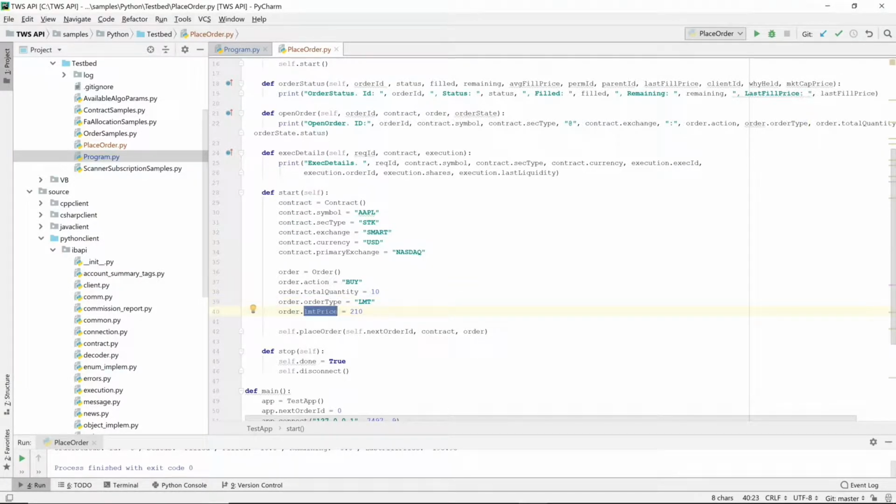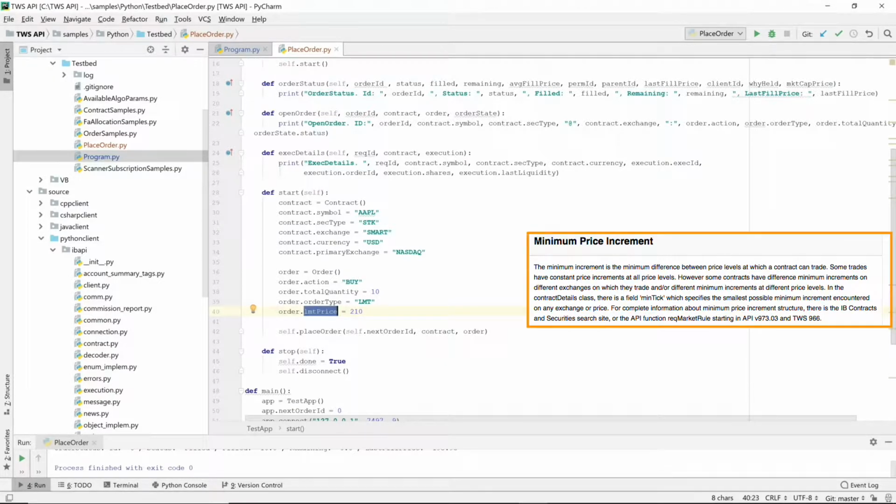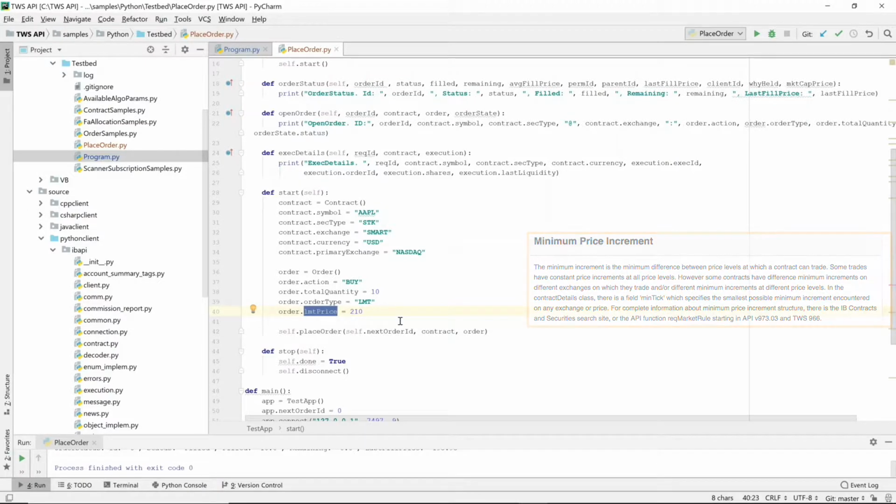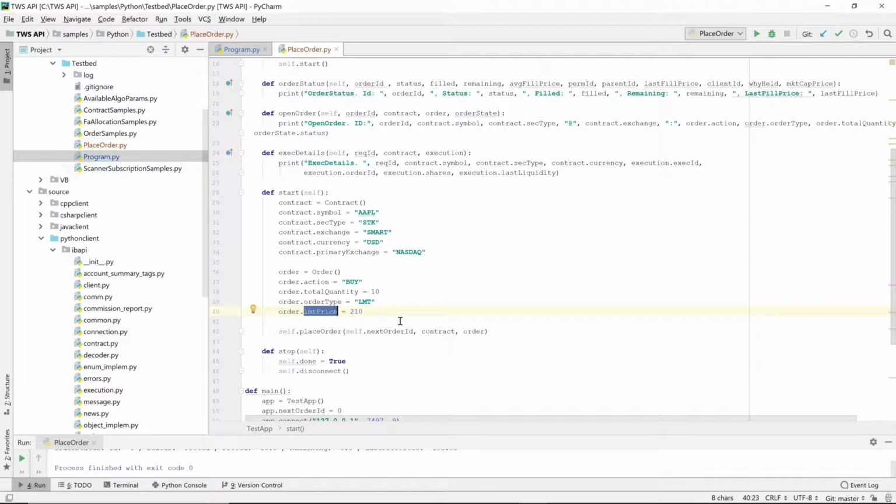It's important to keep in mind that when defining order prices for stocks, there's a minimum increment which can be used. For Apple stock, for instance, this is 1 cent, so orders can't have prices specified with more than 2 decimal places. There is more information about finding the minimum increment for different instruments in the API reference guide online. Now that we have the order ID, the contract object, and the order object, we can invoke placeOrder.